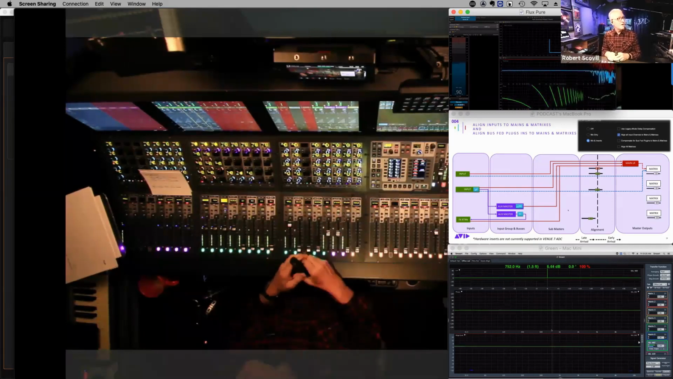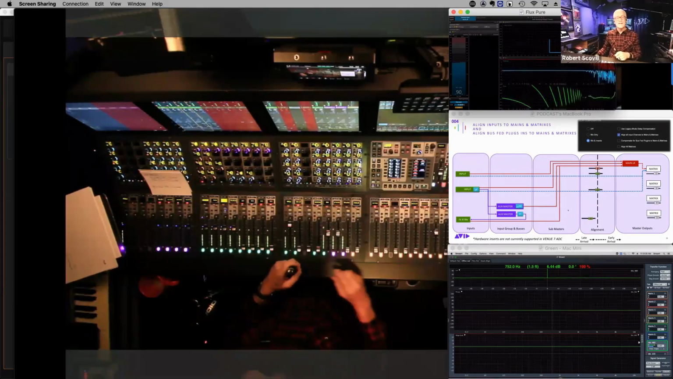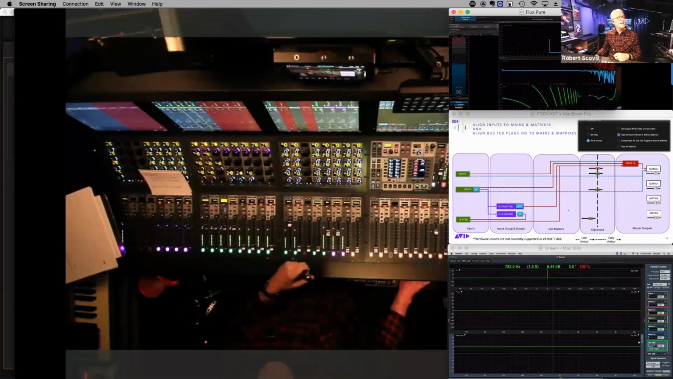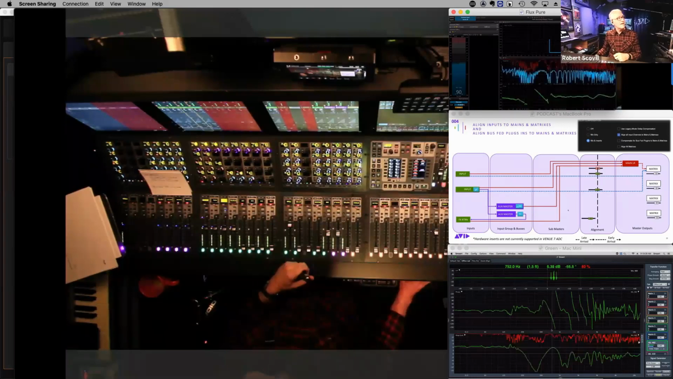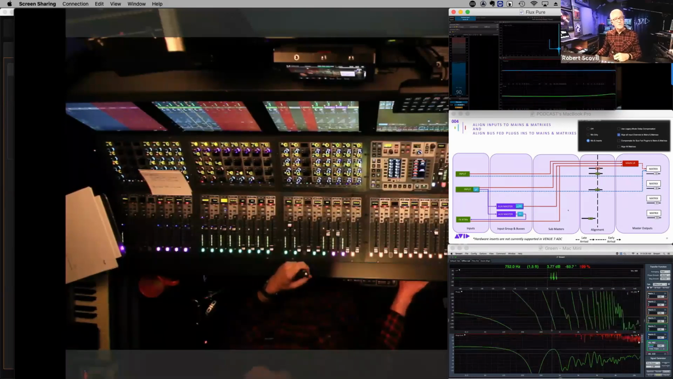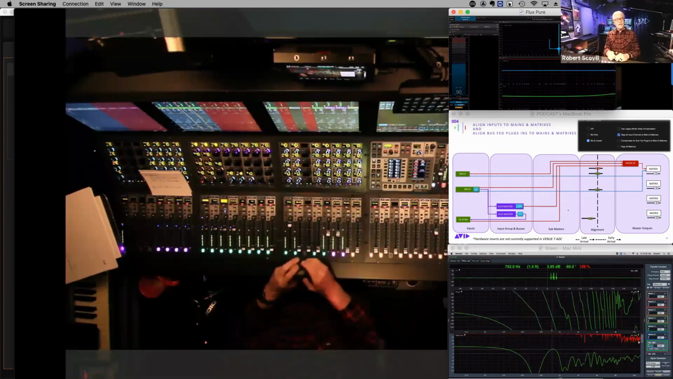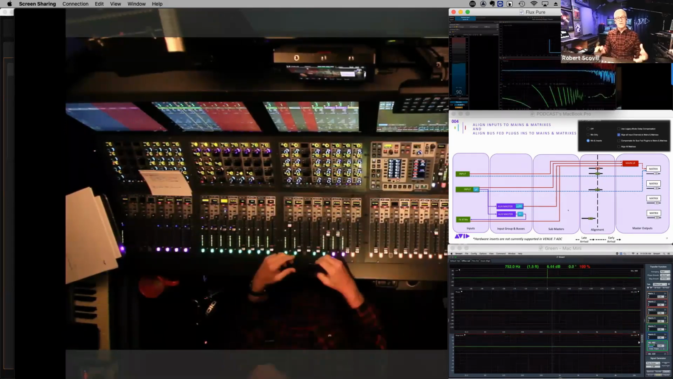Okay, so that is align inputs to mains and matrices checked, along with align bus-fed plugins, meaning those parallel returns, to the mains and matrices as well. Now notice up in the upper right, once we did that, we've extended the length of the console, right? If I take these back off now, watch that top display, and it's going to shorten back up. We've actually added throughput to the console there. So you're going to want to consider that when you're building, right?